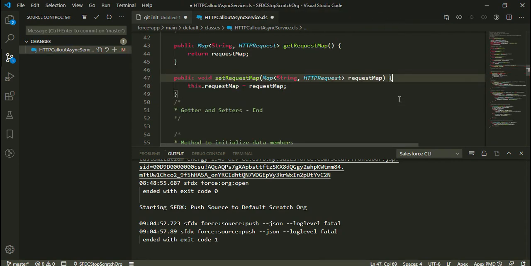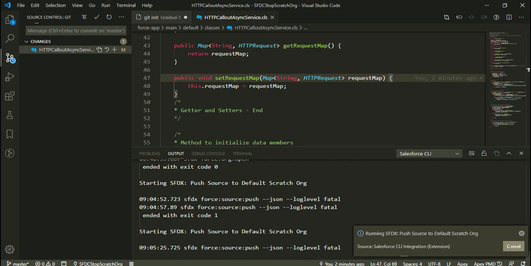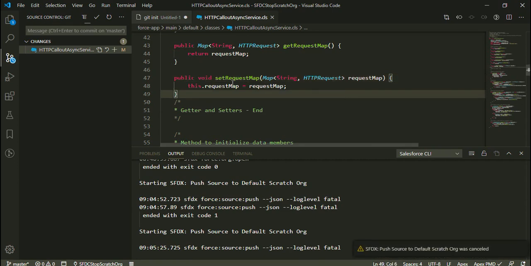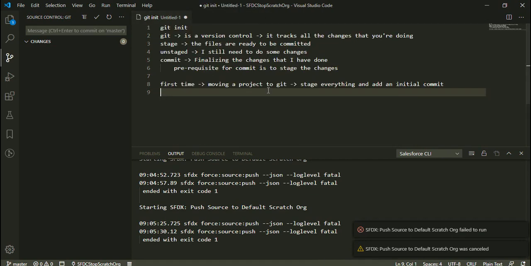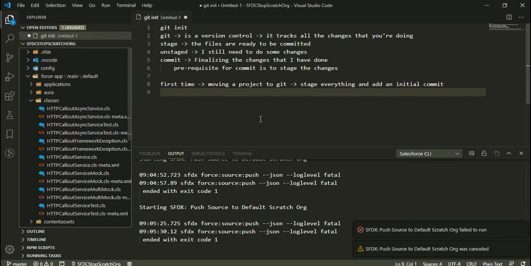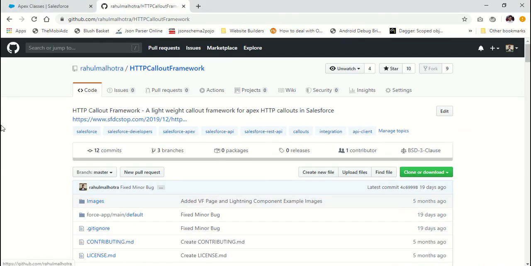So for now, just leave everything as it is, and I'm going to create a new GitHub repository and push all my code to my GitHub repository. You can see here that as I reverted my changes back, the changes part is empty now, right? So let's create a new GitHub repository, and let's push all our code to it.